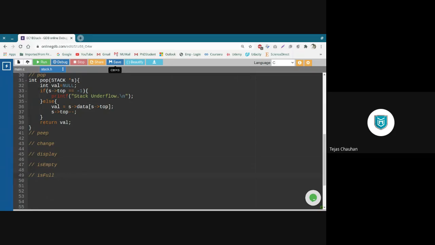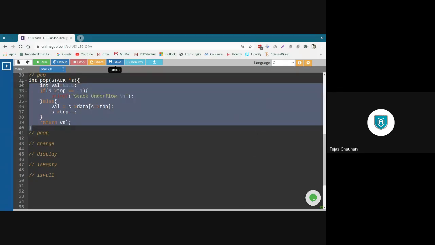So let's start with the first one, peep. Now if you recall, and you can keep your algorithms side by side so you can compare those algorithms with this code also. Okay. So if you recall, pop and peep has a minor change, very minor change. Pop is going to delete the value. Peep is not going to delete a value. It will just return a value.